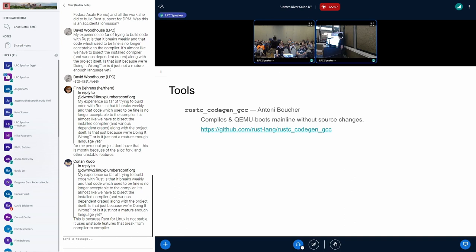So as I was saying, we have the GCC backend code. This is still experimental, but it was close to ready. Last year in Cangrejos, Anthony was there in person and showed us how he could compile and boot the kernel with some changes. Now he can do it without source code changes to the kernel. This is really nice progress, though it's still, of course, experimental.